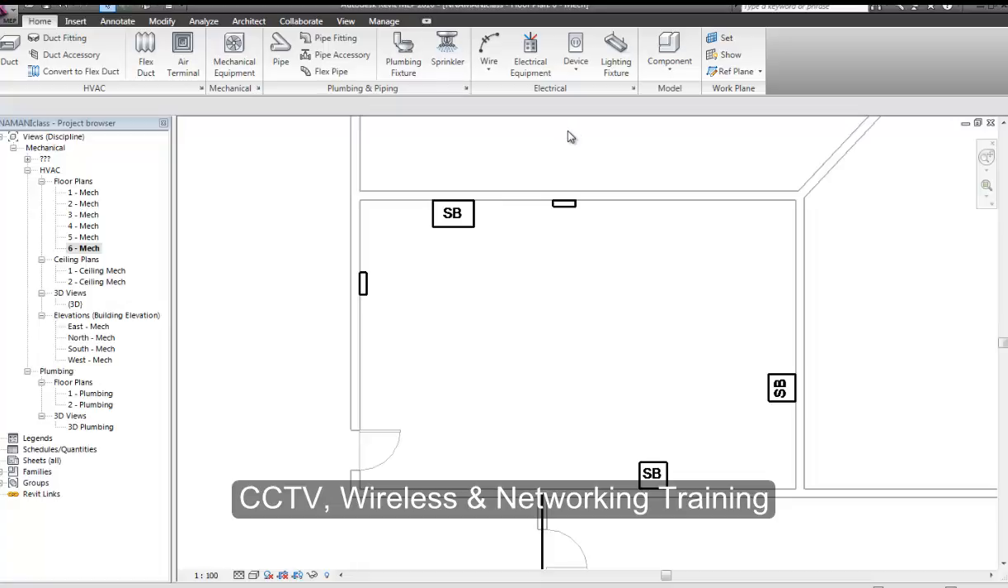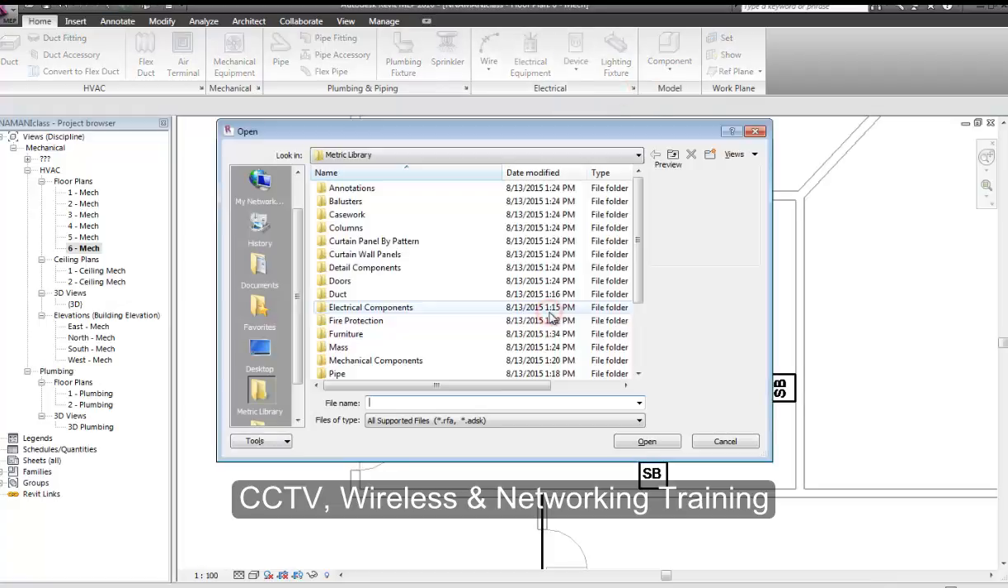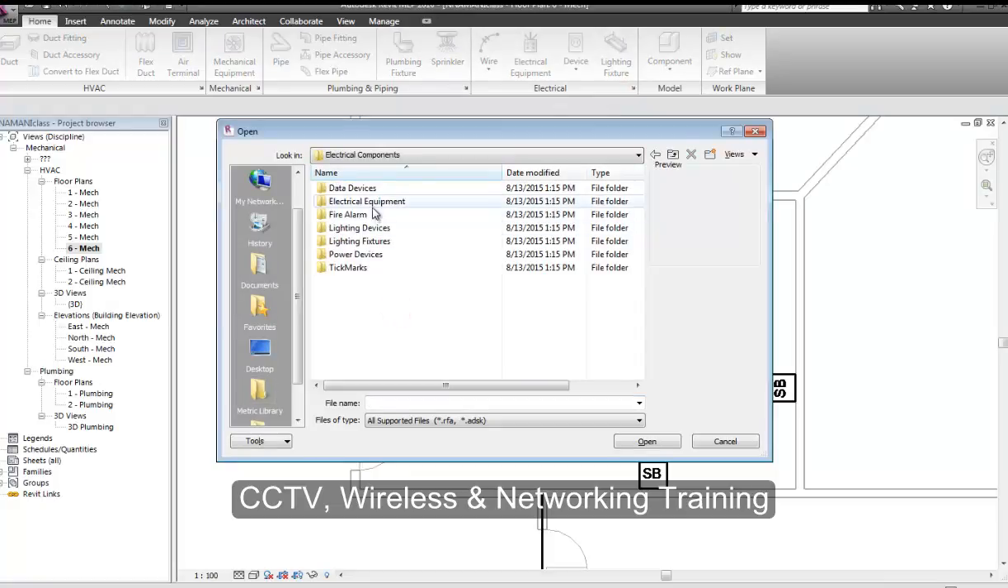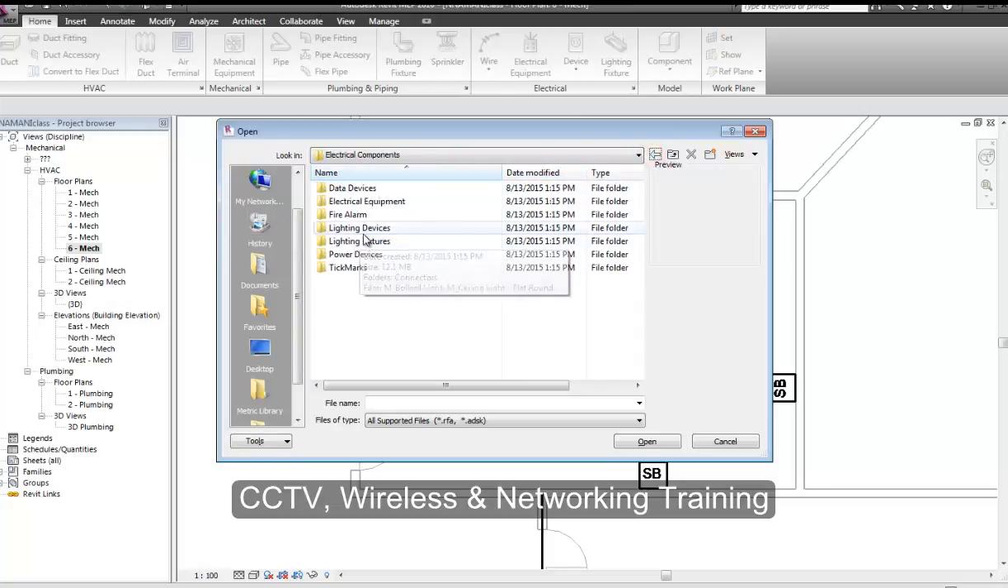We can also add lighting features. We can add devices, electrical fixtures, and lighting fixtures. So if I click on electrical features now, it asks if I want to load the electrical component, and I say yes, and then I go to lighting fixtures. Electrical equipment is no, so I have lighting features here that I can pick from. Power devices is none, so I can pick from lighting features, because we have lighting fixtures and lighting devices.